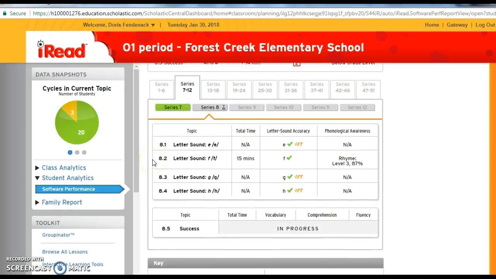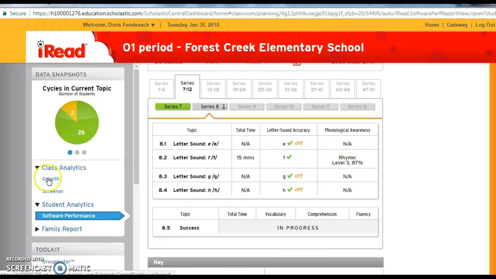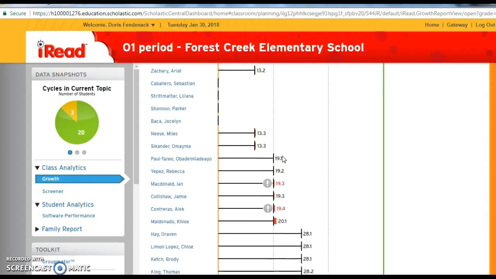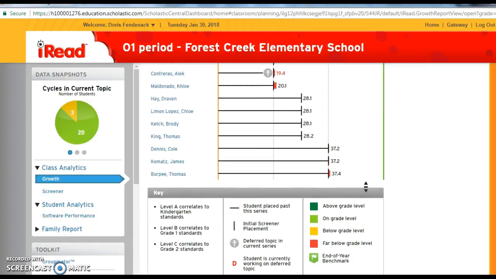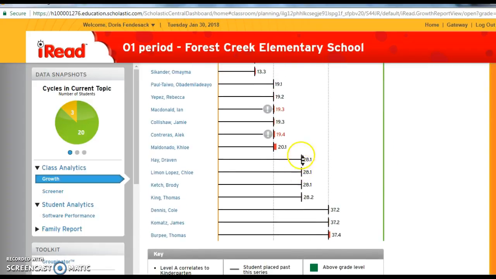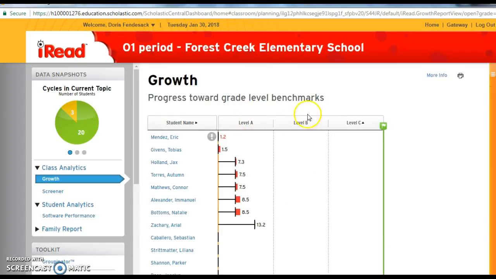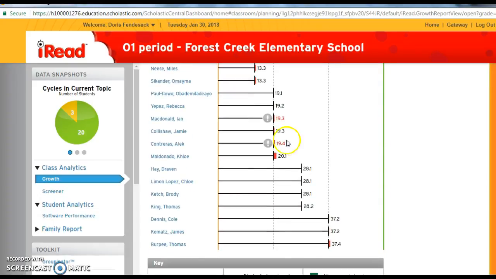The other big thing that I found helpful was class analytics over here, and click on growth. This is all of y'all's kiddos in order of how they're performing. The black line is where they placed in the screener. Again, it shows level A kinder, first, and second is level C. So by the end of the year, this is their goal, to get to the end of second grade. So you can see who's close, who's not, what they're working on.